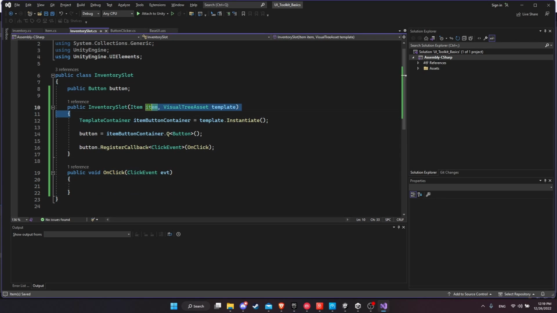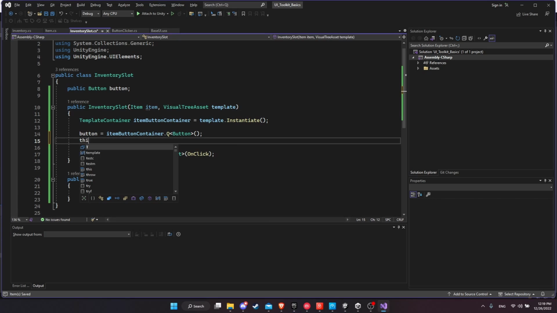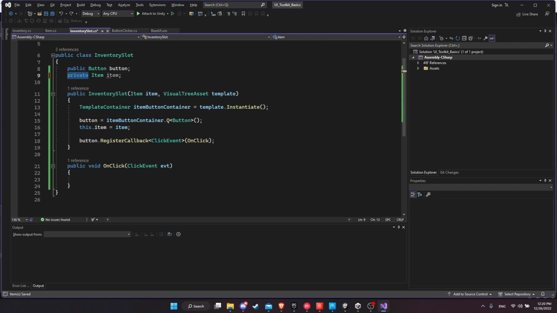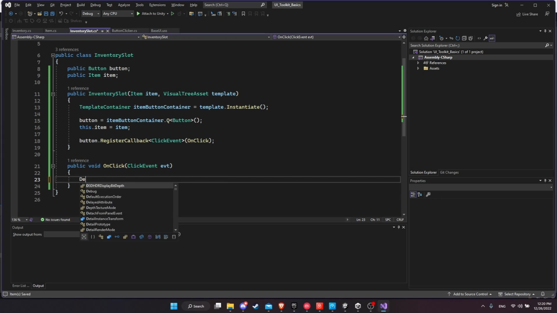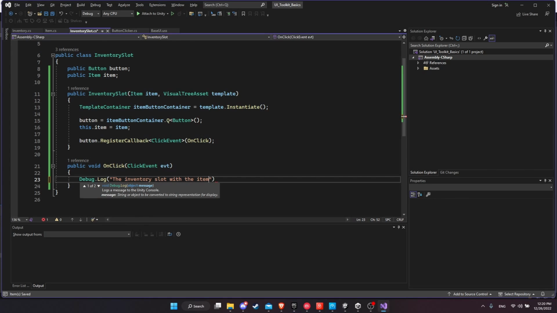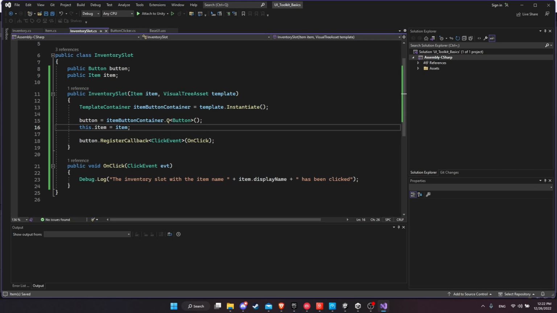So we wanted to interact with the item data, but we want to take our item data and make sure that it's still persisting around here after the constructor is done. So let's also add in here this.item equals item and go ahead and generate the field. I'll go ahead and make the item public so that we can easily see what's in the inventory slot from other classes. Down here for onClick, let's interact with this item somehow. So onClick, we'll do a debug log, and then let's say the inventory slot with the item name, item.displayName has been clicked.